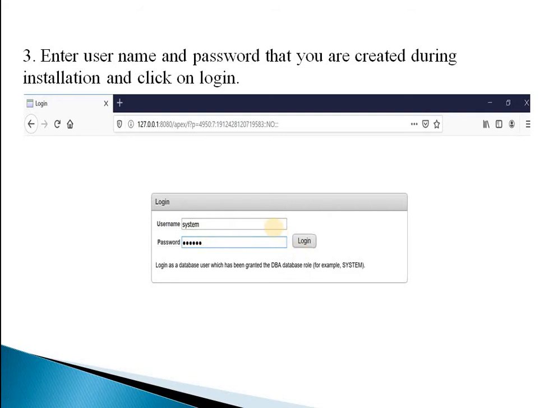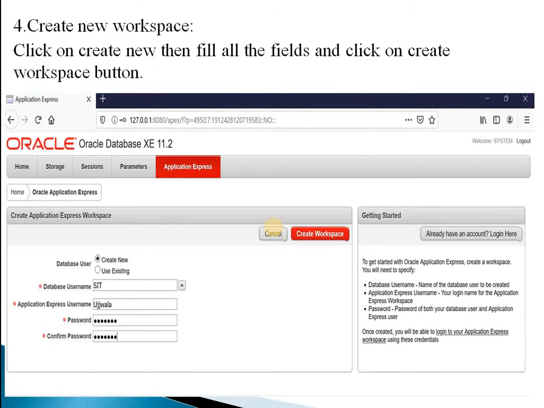Then click on login. After clicking on login, the create new workspace window is displayed on the screen. Click on create new, and then fill all the fields and click on the create workspace button.